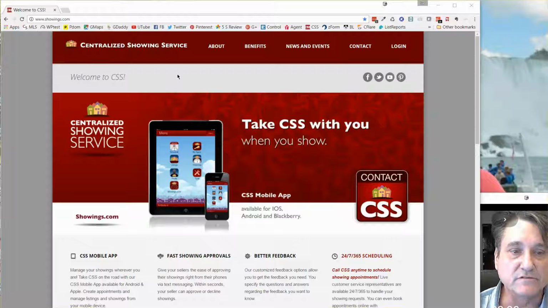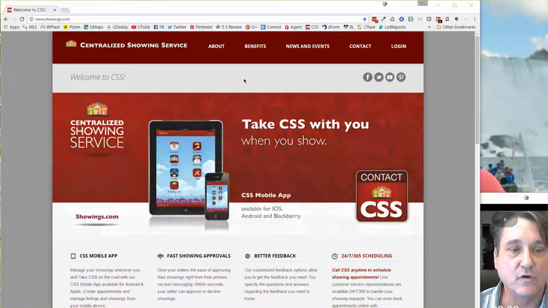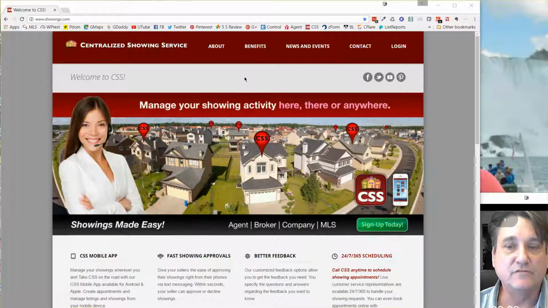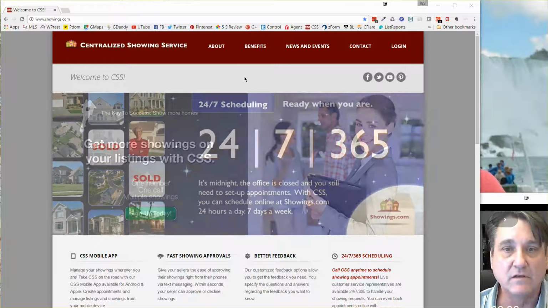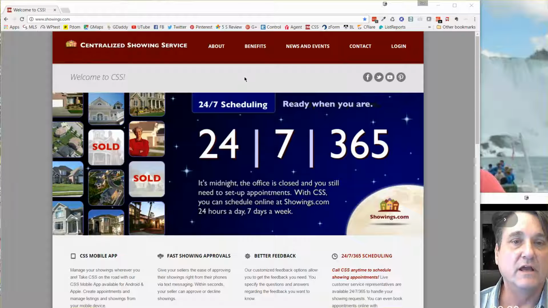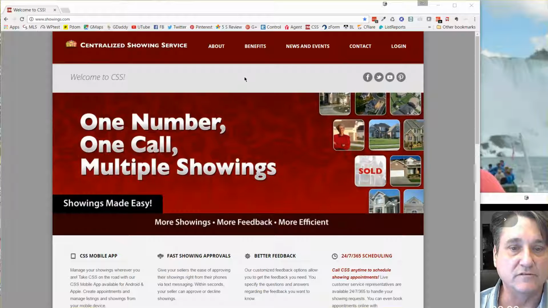What is CSS? CSS stands for Centralized Showing Service. It is a service used by real estate agents to schedule showings for their buyers to see properties. The important thing to know is the general public cannot call Centralized Showing Service and set up an appointment to see your home. Only a licensed agent can do that, and he has to do it through this service if that's what your listing requires.